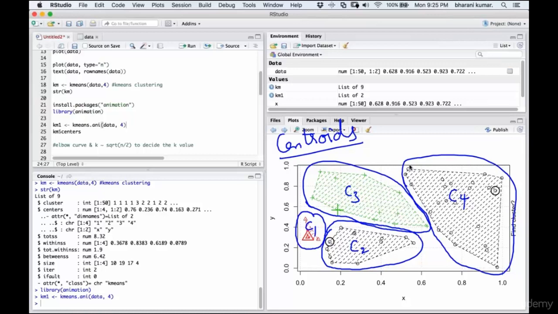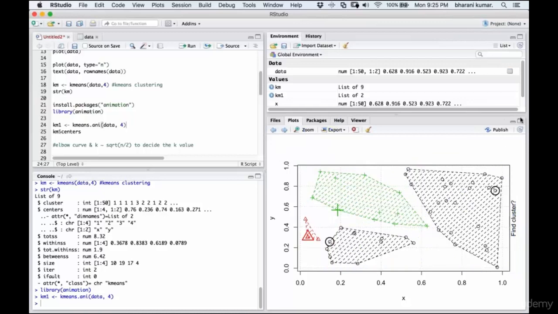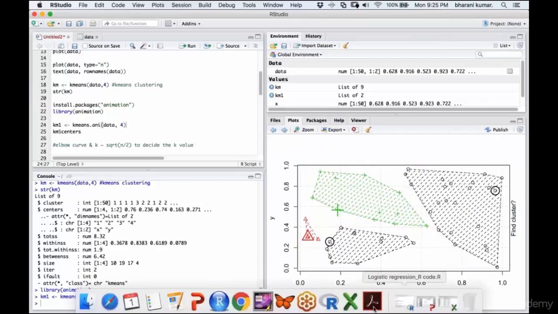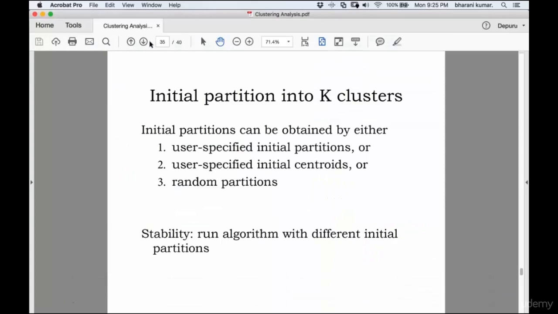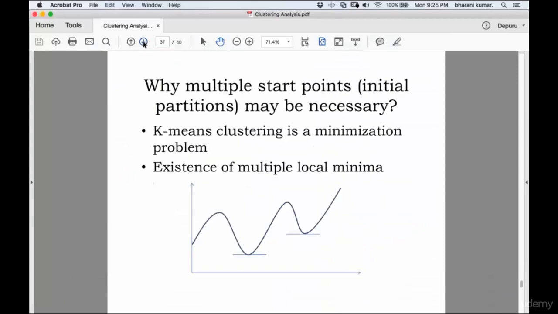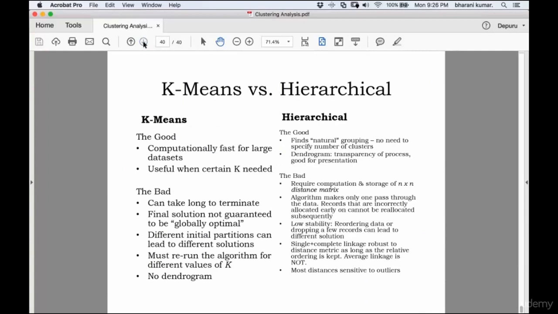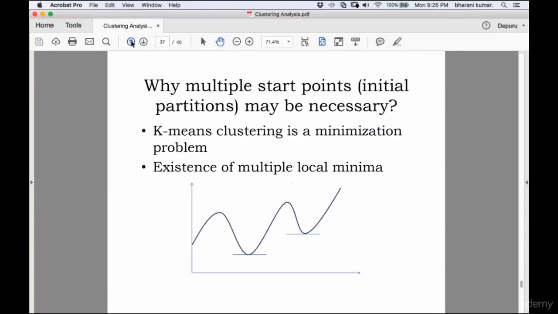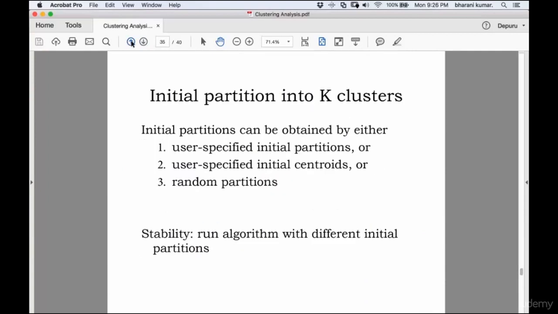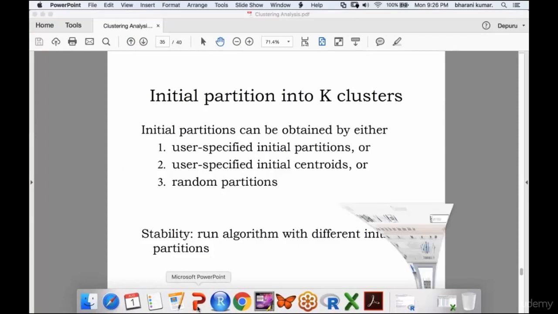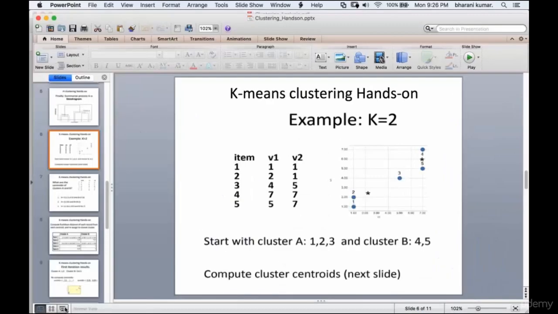Now, fine. You're saying that using all these data points, a cluster centroid is calculated, but can you show me hands-on how to calculate that? Yep, we will go there. I believe it's there in the hands-on, so let me take you all to the hands-on.